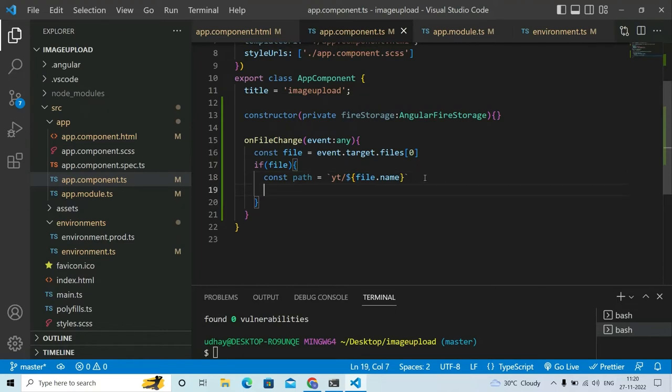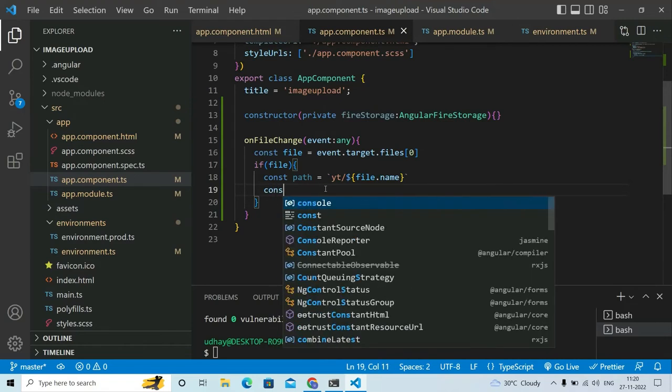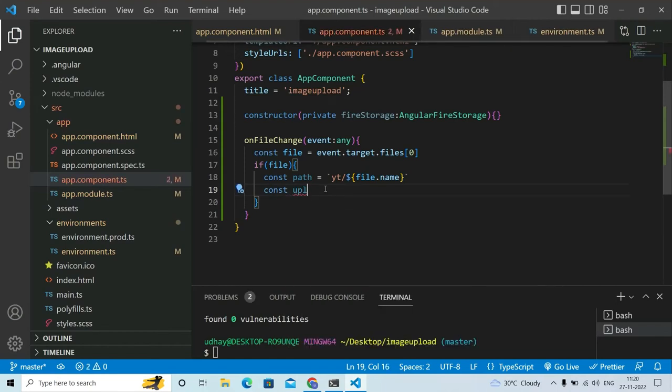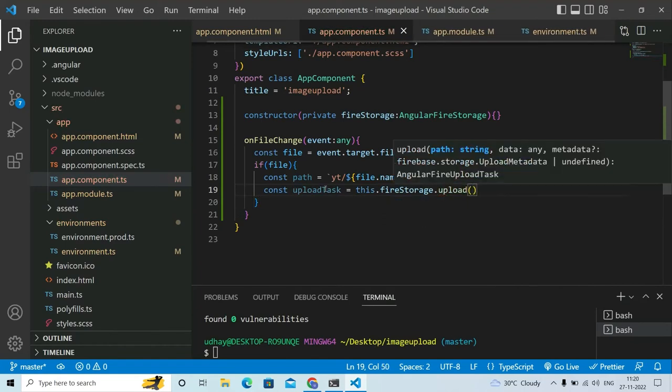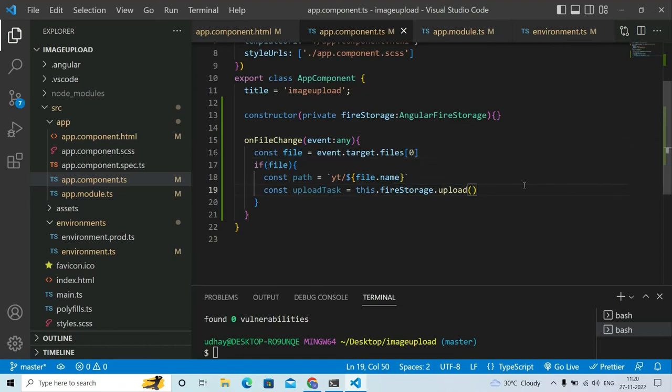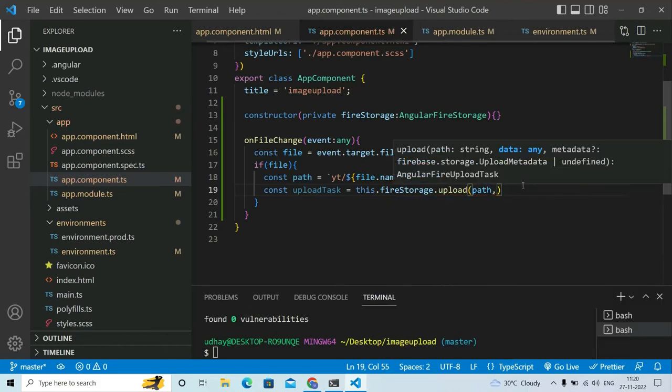This Firebase storage will have an upload function. Let's use that function to upload this file. Let's have a variable called uploadTask, and this fire storage has an upload function. We need to provide the path as well as the data, in the sense the file which we are going to upload. So path, comma, the file.